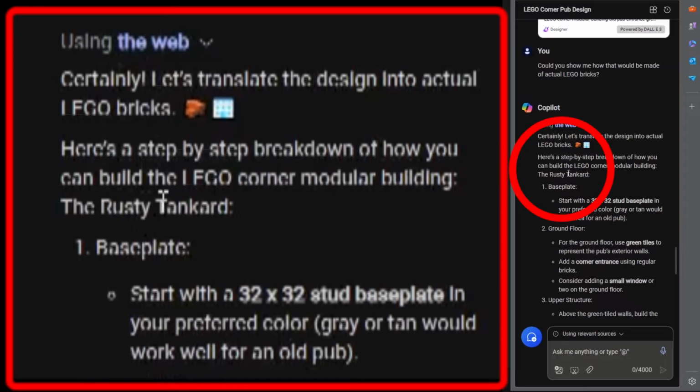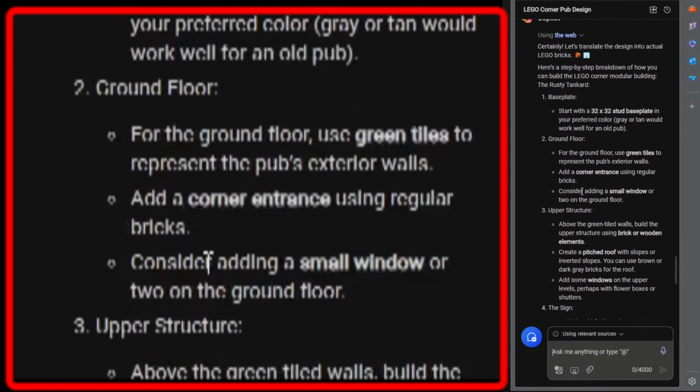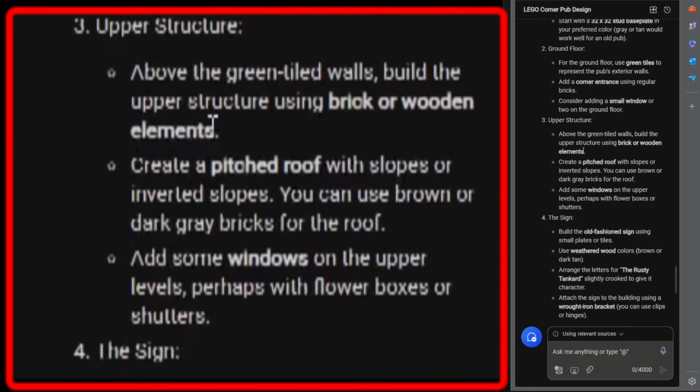Step-by-step breakdown of how you can build the Lego Corner modular building, the Rusty Tankard. So start with a 32 by 32 stud base plate. Grey or tan would work well for an old pub. For the ground floor, use green tiles to represent the pub's exterior walls. Add a corner entrance using regular bricks. Consider adding a small window or 2 on the ground floor. Upper structure above the green tiled walls.